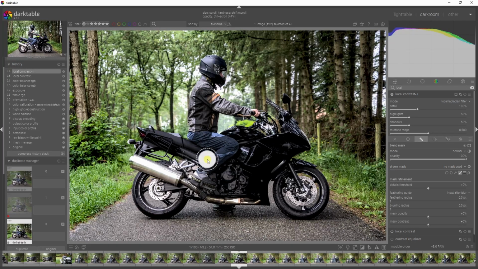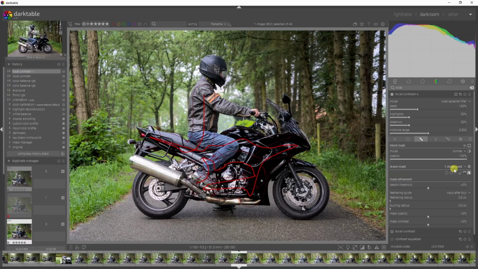Now, please know that you can also use several instances of this. So if I just release the mouse button right now, I can just click this symbol and that will allow me to add another brush. Now, if you want to see your brushes, you can click here, or if you want to see what you've already done, you can click this symbol.